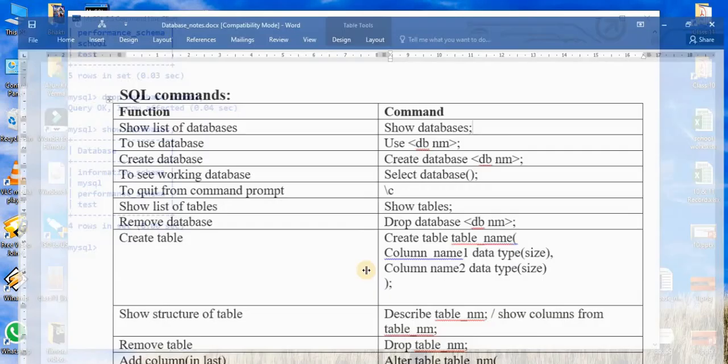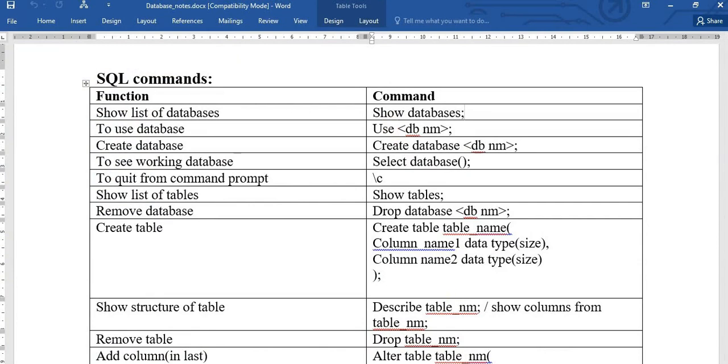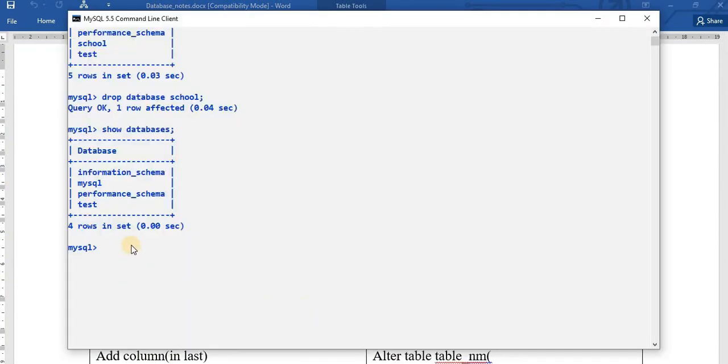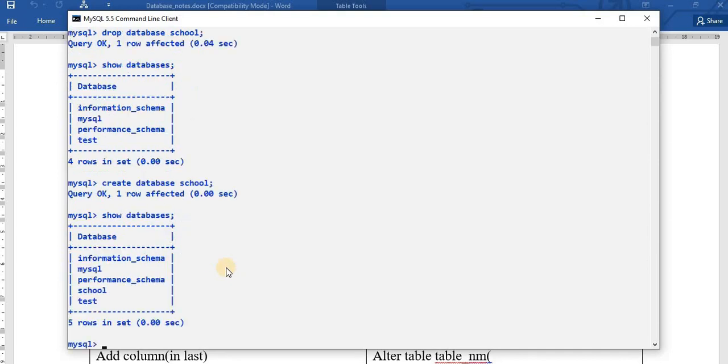So the next command is to use the database. Before using the database, you have to create it. To create a database, you will use the create command. Create database, and here write down the database name. Suppose my database name is school. Press semicolon. The semicolon is necessary to terminate the command. Now query OK means your database is created. Let's see show databases, and you can see your database school is now created.